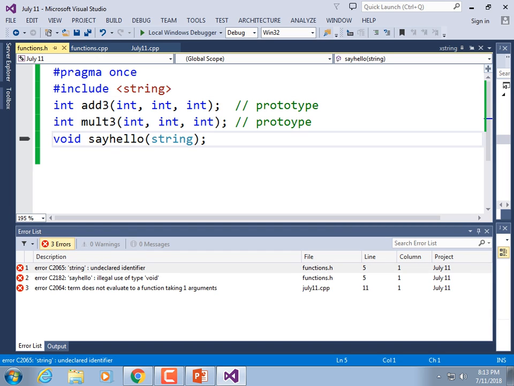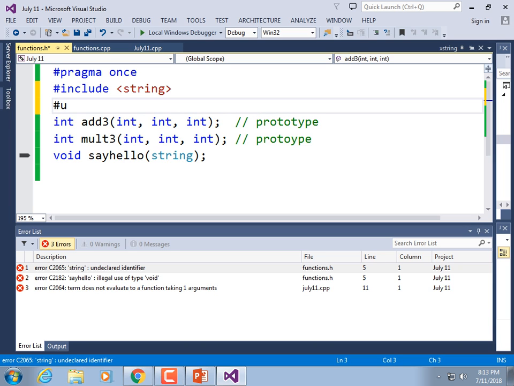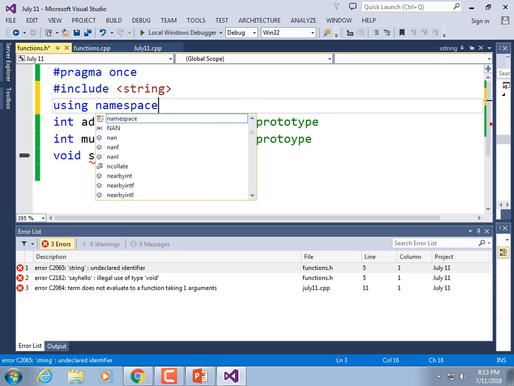Really? Oh, and then using namespace std. Except that does not go with a pound sign in front of it. Using namespace std.